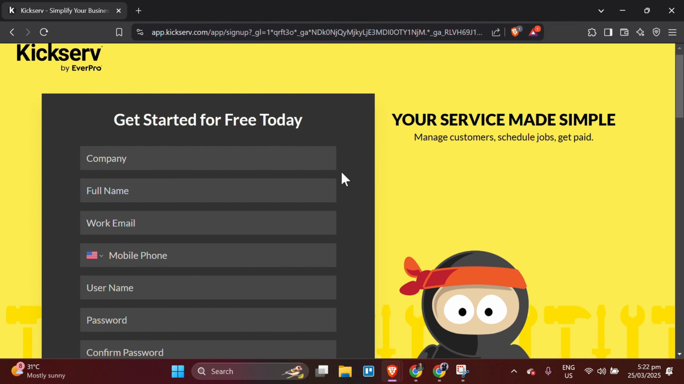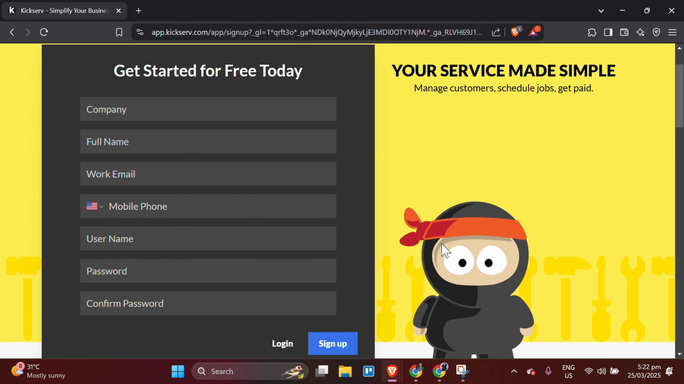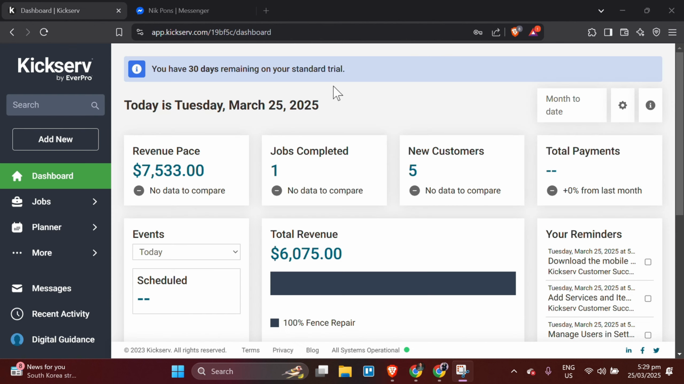Step 3. Enter your details. Provide your company name, email address, and other basic information to create your account. You will also be asked to enter billing information if you are upgrading to a paid plan after the trial. Step 4. Set up your account. Once signed up, you'll be taken through a brief setup process where you can customize your Kickserv account for your specific needs.